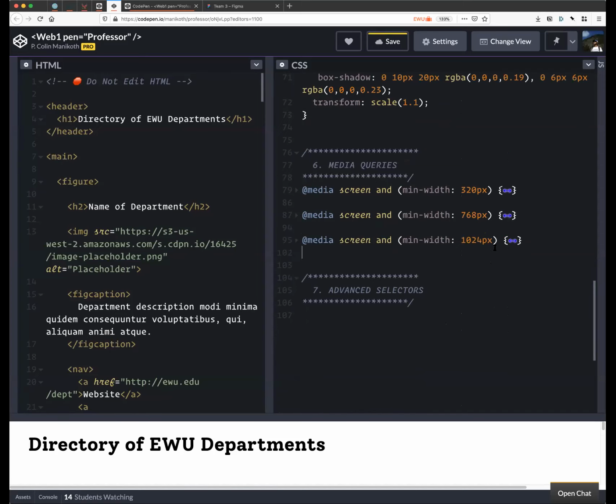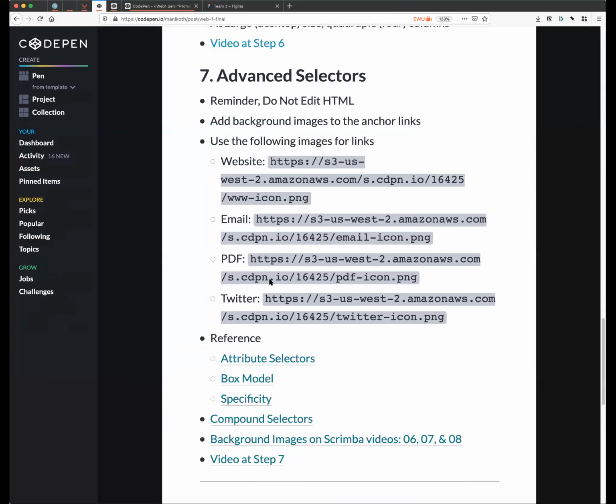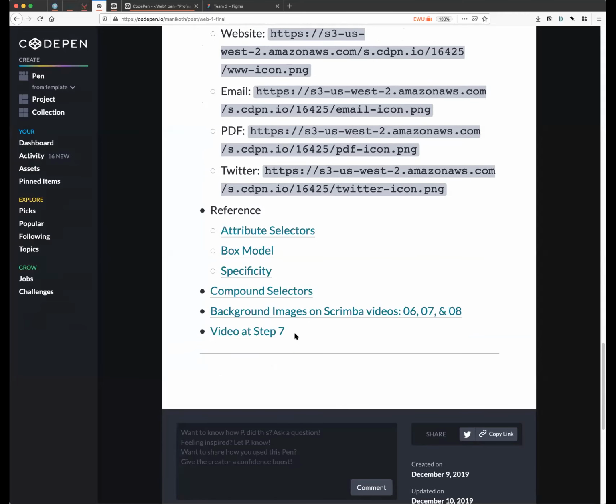All right, so those are our 3 media queries. Let's go ahead and talk about advanced selectors. There's a section in your homework about CSS advanced selectors. And what we're going to do is this. I provided all the links, and I provided links to other videos.